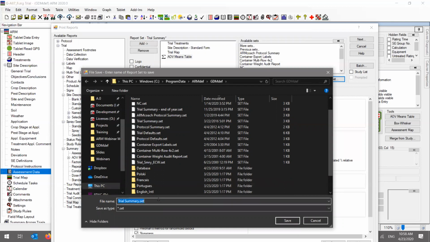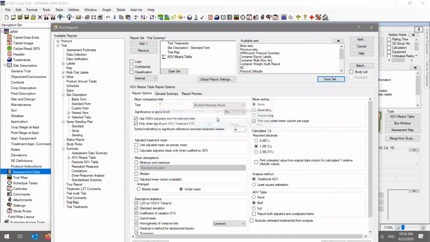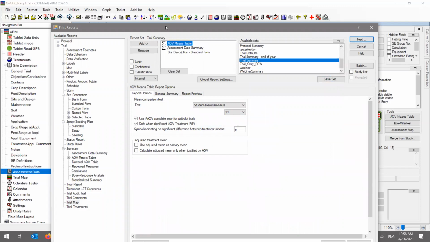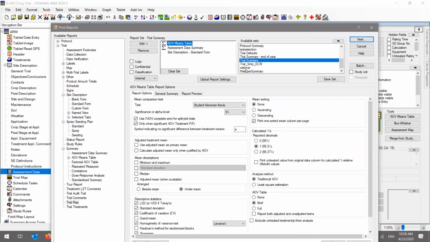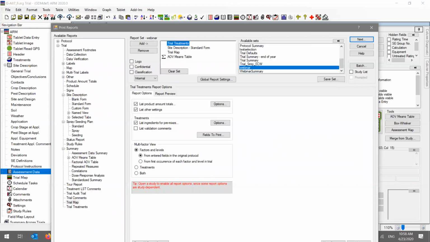And so, like I said, we can go into this in a little more detail in another video, but it's just like the SE, and now you can simply load. So here's a trial summary that I've saved before, and you can just click there to load it, and you can save it.